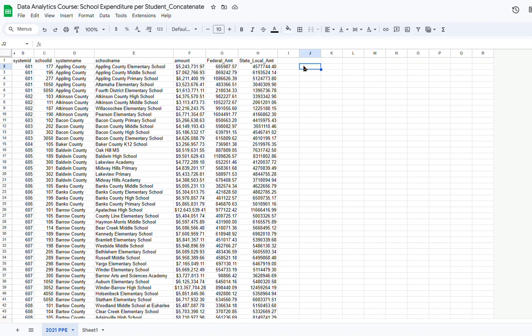I'm simply going to type the sign equal and then concatenate. Notice that Google Sheets is going to recognize what you're trying to type and give you suggestions. And I'm going to use the concatenate function, and all I have to do here is list the fields that I want to use. And I'm going to use the system ID first, comma, and then the school ID, and then close the parenthesis and enter.